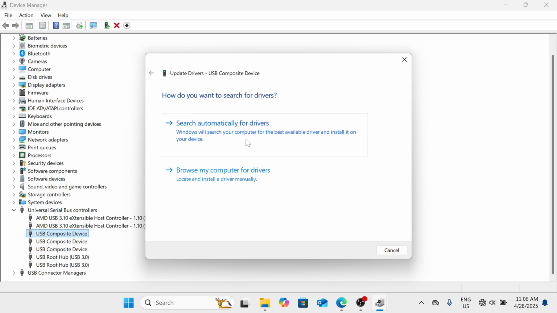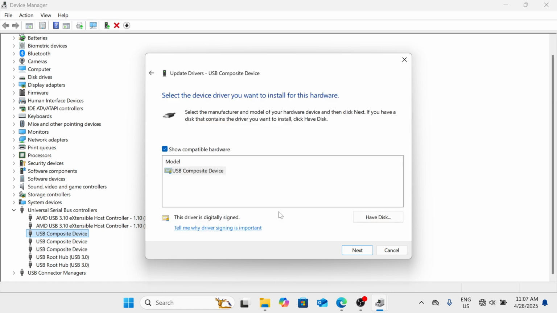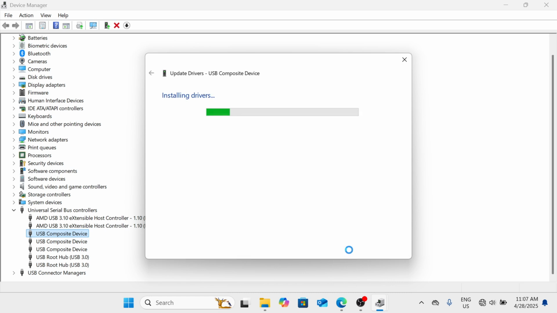And if you're connected with the internet connection, please proceed with the search automatically for drivers option. And if you're not, then you can now proceed with the browse my computer for drivers option. Now once you click on this one, you will get this kind of window. All you need to do is just to select this let me pick from a list of available drivers on my computer option. Now once you do that, you will be shown here compatible hardware drivers. So all you need to do is just to select the latest driver here and then click on next, and then it will start installing the drivers.